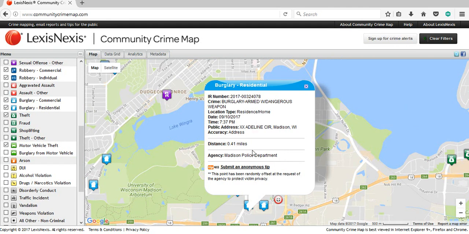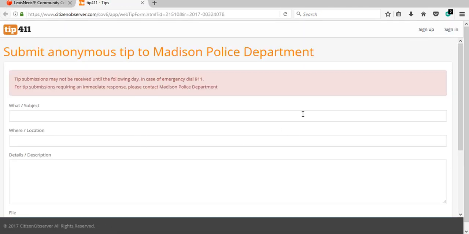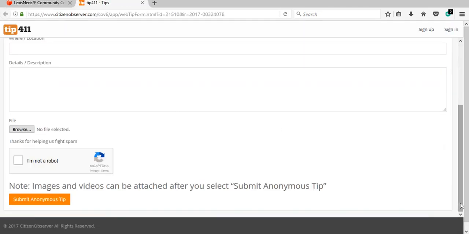Now let's say you want to submit an anonymous tip. Just click right there, put whatever information you want to in, and boom, click submit tip, and it's on its way.